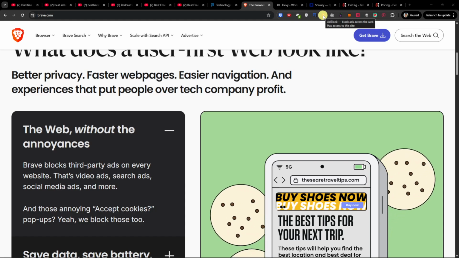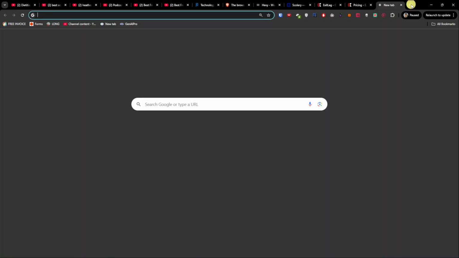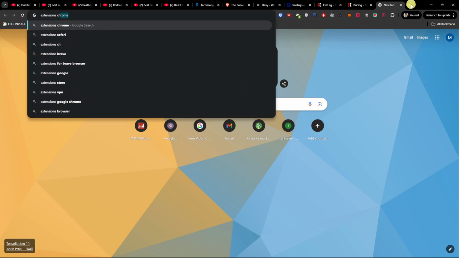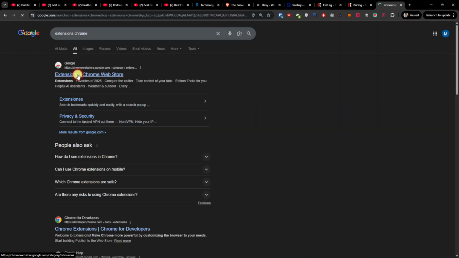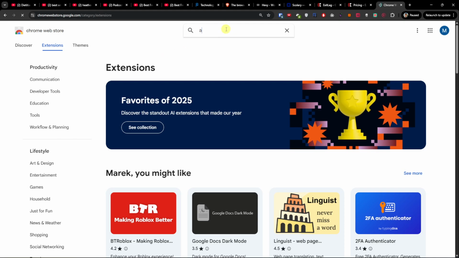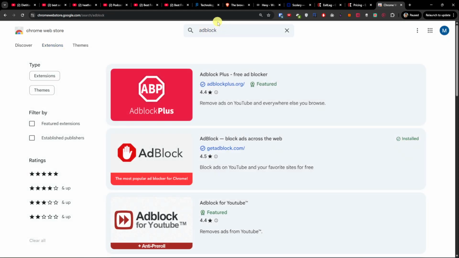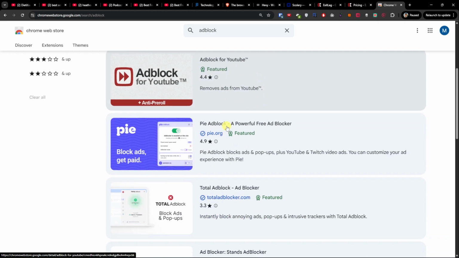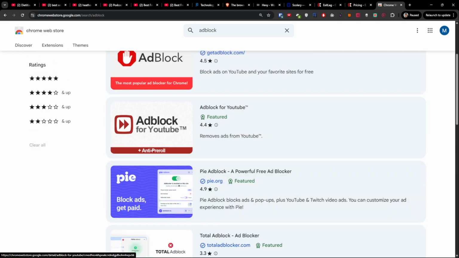Now another one you can use is extensions in Chrome, where you check for ad block when you write it here. So you have AdBlock Plus here, AdBlock, or AdBlock for YouTube, or PyBlock, AdBlock. So try this out. Some of these may be beneficial for you.